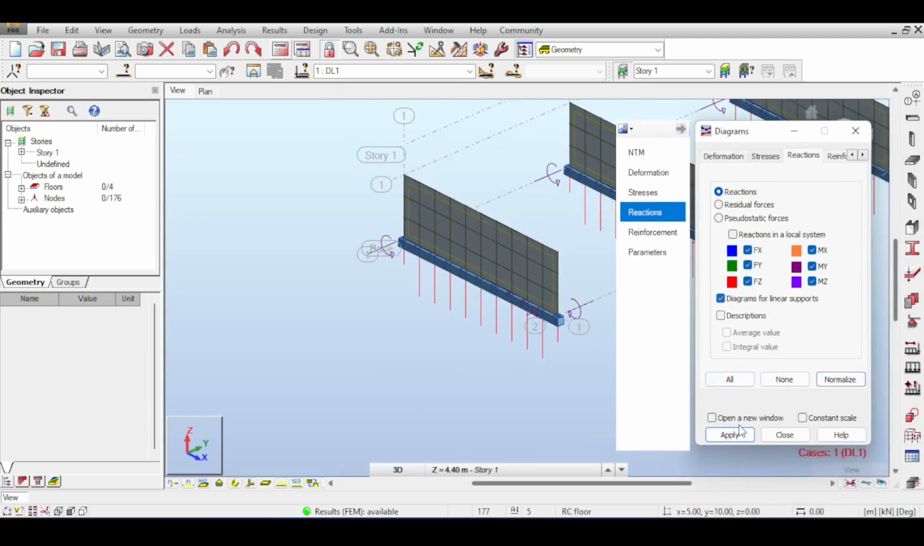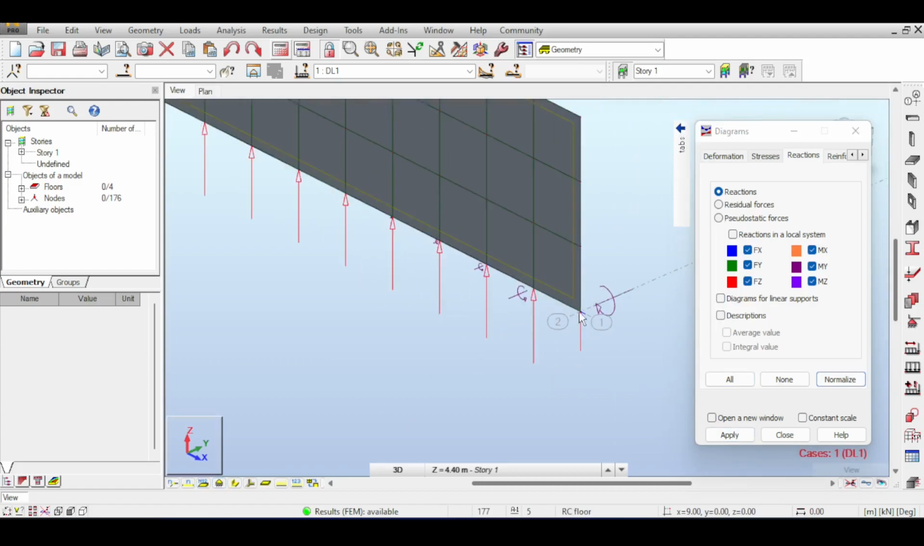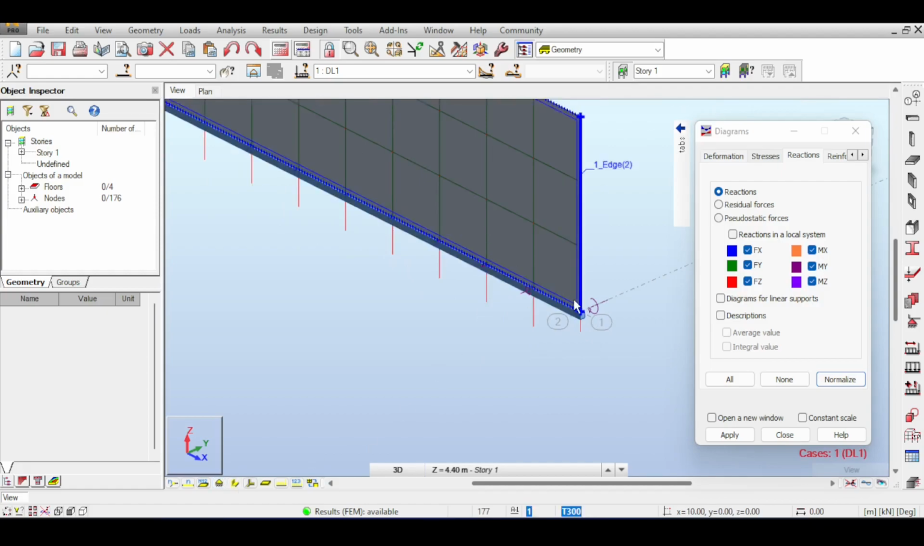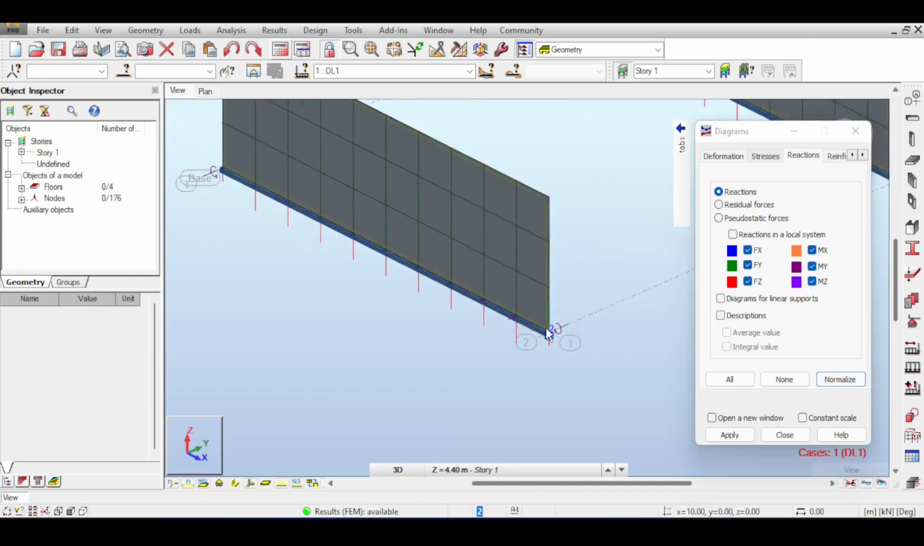Also, you can actually show diagrams for linear supports, because what you see here is the reaction on each node on the support. If you just hide the support, you can see that the linear support in Robot is modeled by using the equivalent of nodal supports on the line that had that support. Meaning, when you decide that this edge is fixed supported, all the nodes on the edge are going to be fixed supported. So what you see right now is the reaction of each of those little nodes.